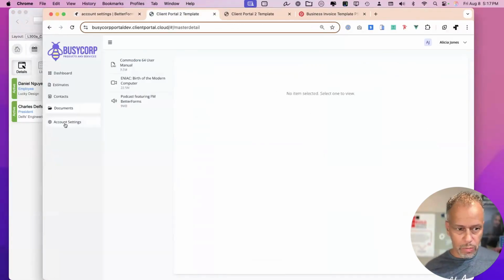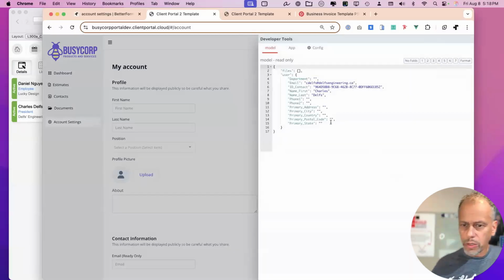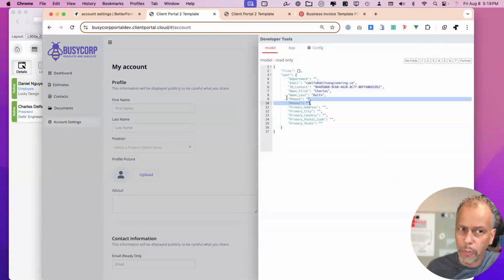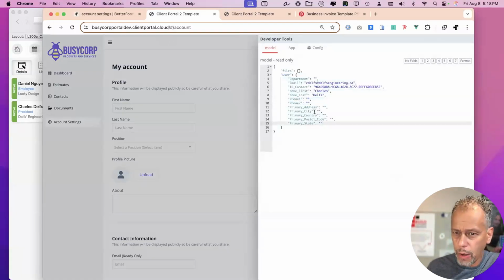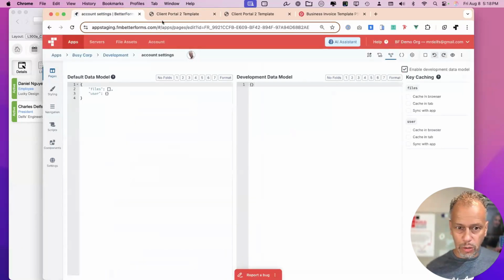Okay, let's jump back to here and there we go. So here is our user data. Charles doesn't look like he has too much stuff entered in, so we'll pop a phone number and a city in. But the data is all here. I'm going to copy this and jump back over to here.